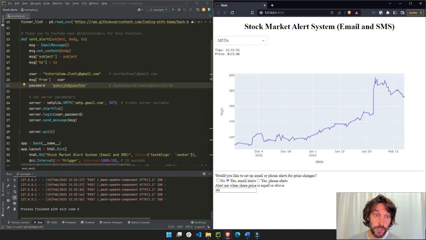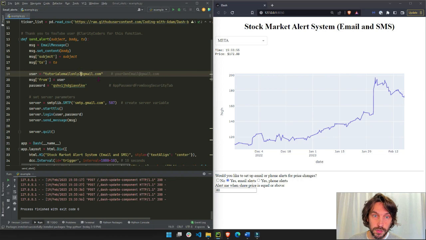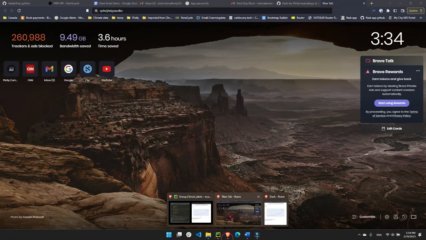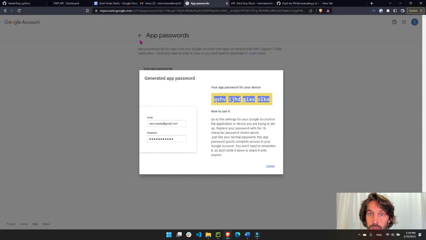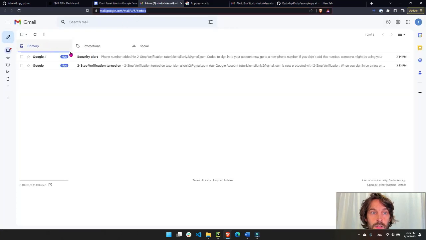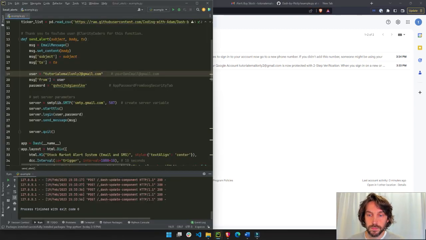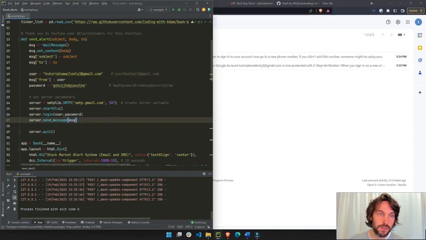And now we also need to replace the user, which is tutorial email 2. This is the email that I use to set everything up right here. You see, this is tutorial email 2. This is my email address. And now that we have everything set up, we can see that it works.